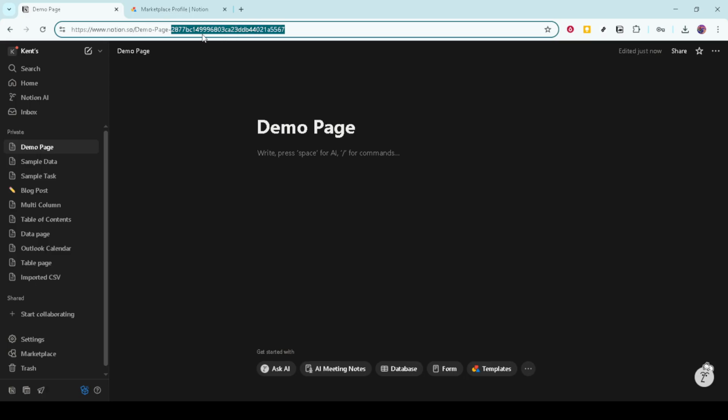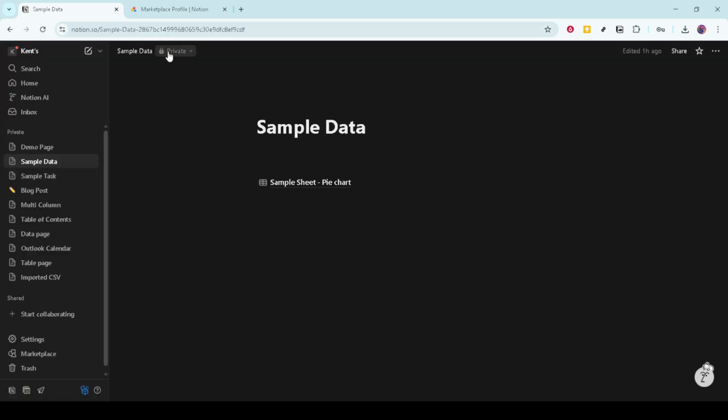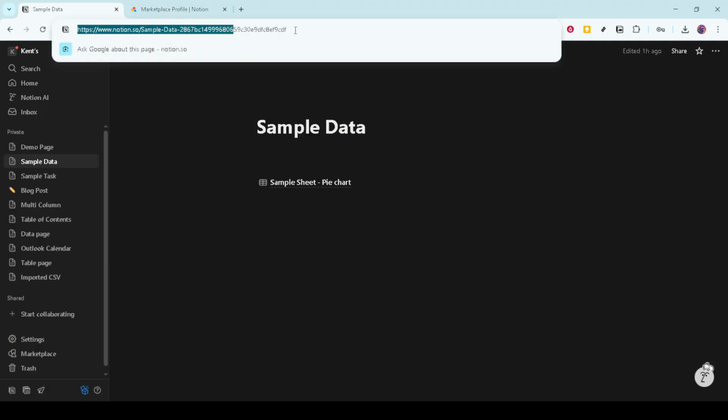And there you have it. You're now ready to use the Notion API and interact programmatically with your data. With your integration token and database ID, a whole world of possibilities opens up for automation and enhanced productivity within Notion.